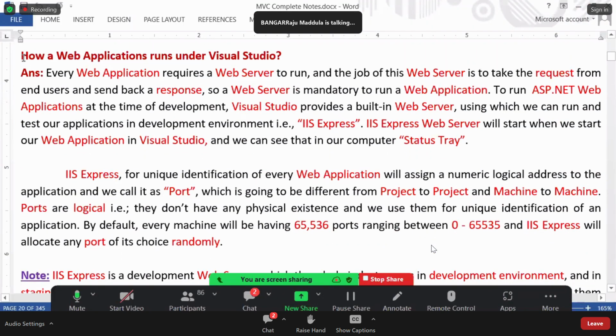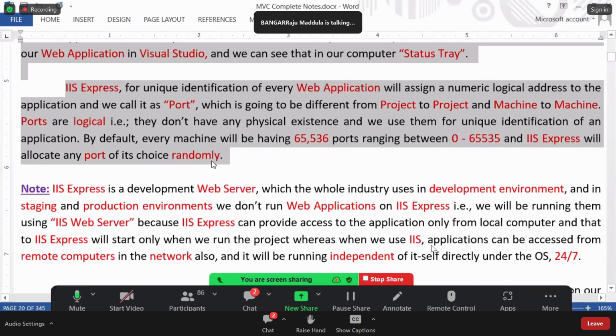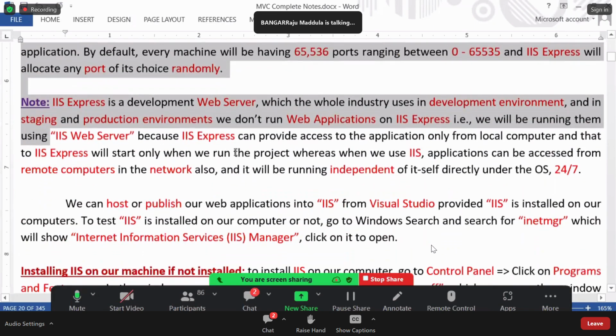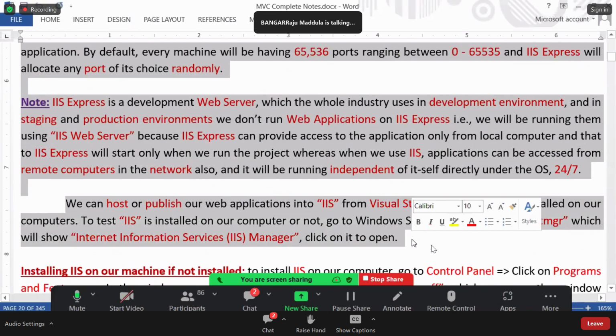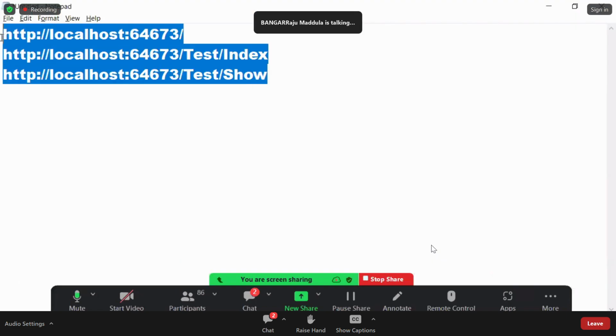Because you cannot run your application without a web server, so what is it doing? It is going to start the web server, and once it starts the web server, automatically your project starts running now. Okay, and just a minute. Remember one more thing. What is it?